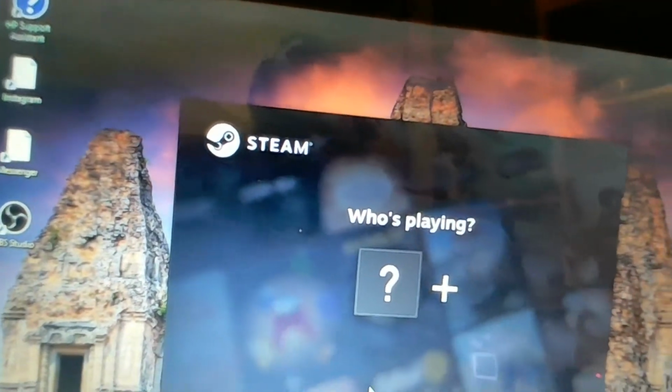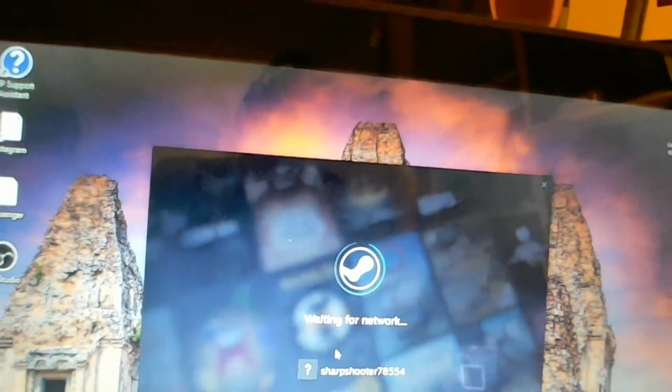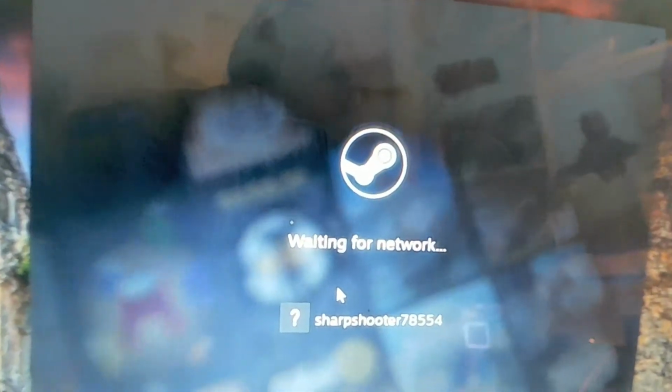Now it says Steam, who's playing? Right down below the box, you click on the associated email. And right now it is waiting for the network.